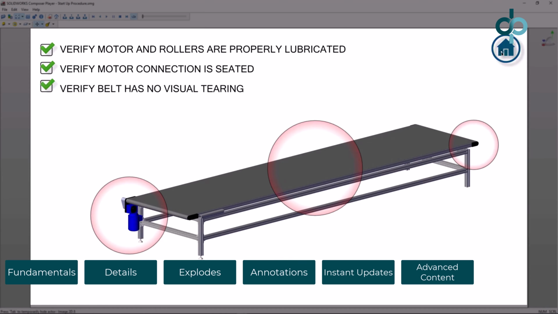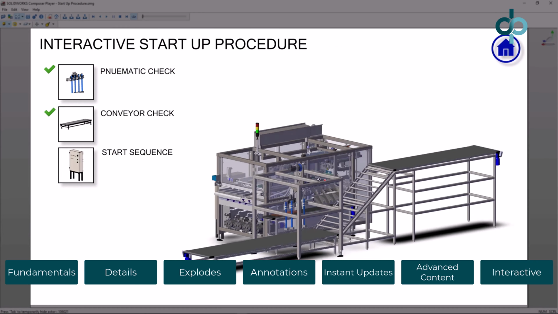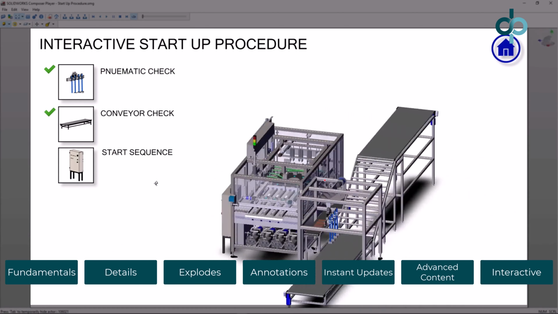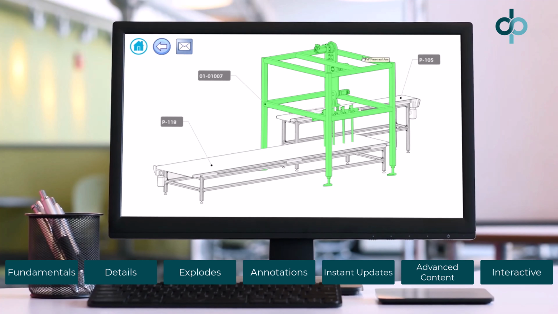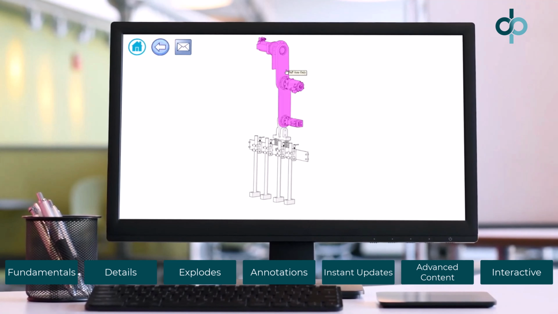like interactive content and even animations. With this course, in just 3 days, you'll be creating next-level technical content in no time at all.